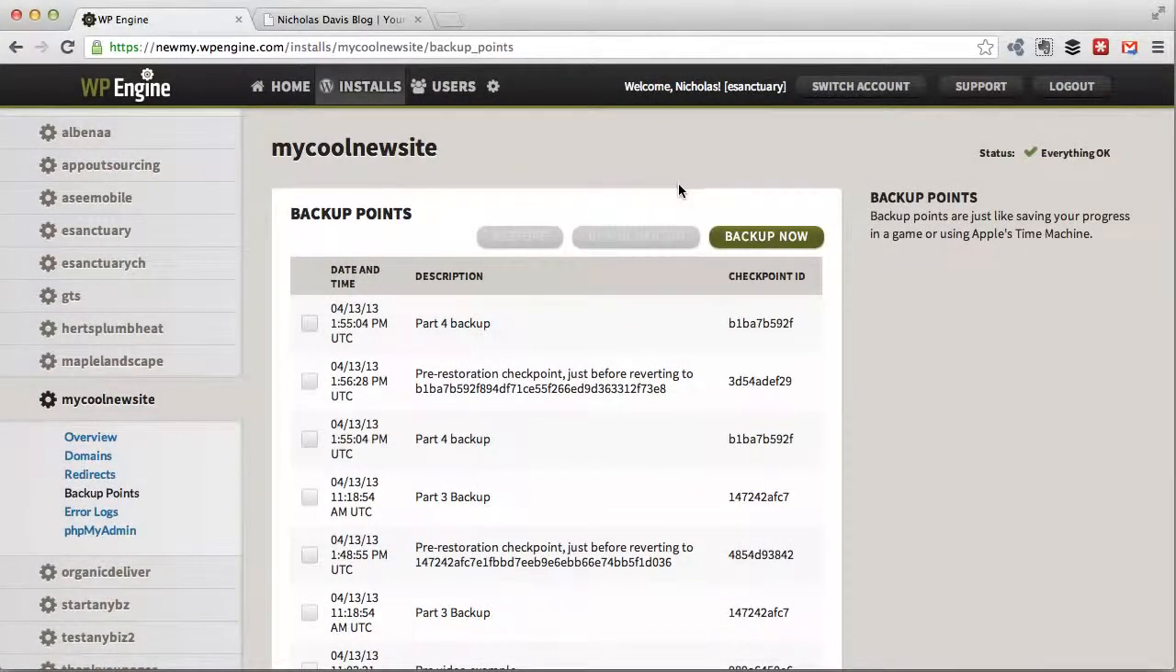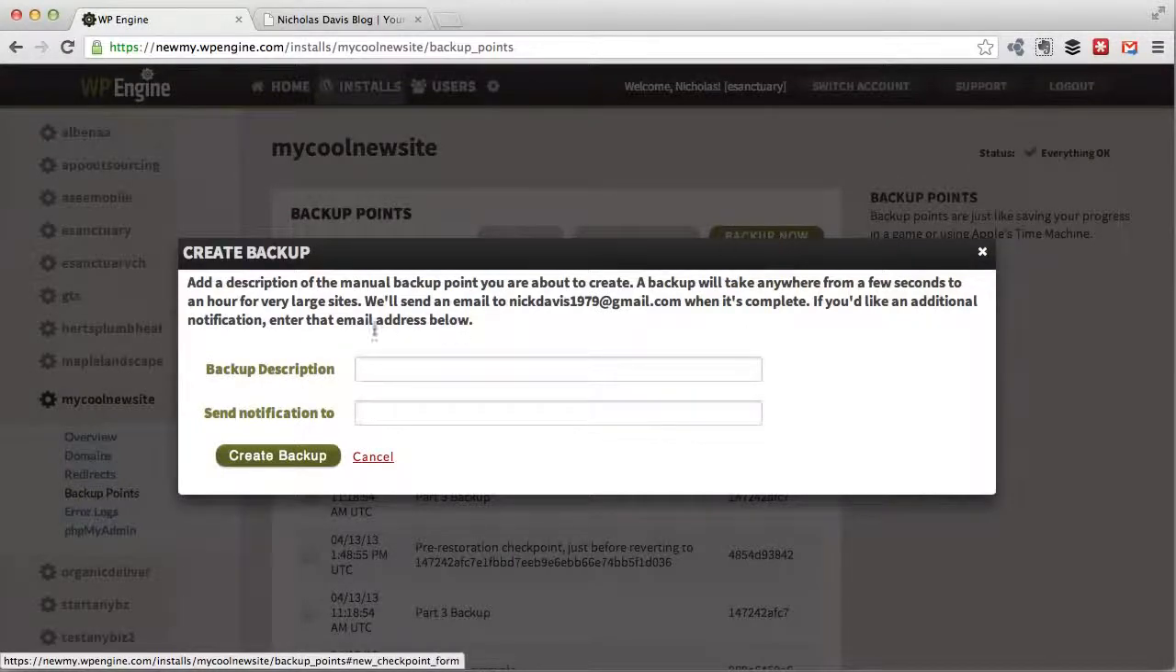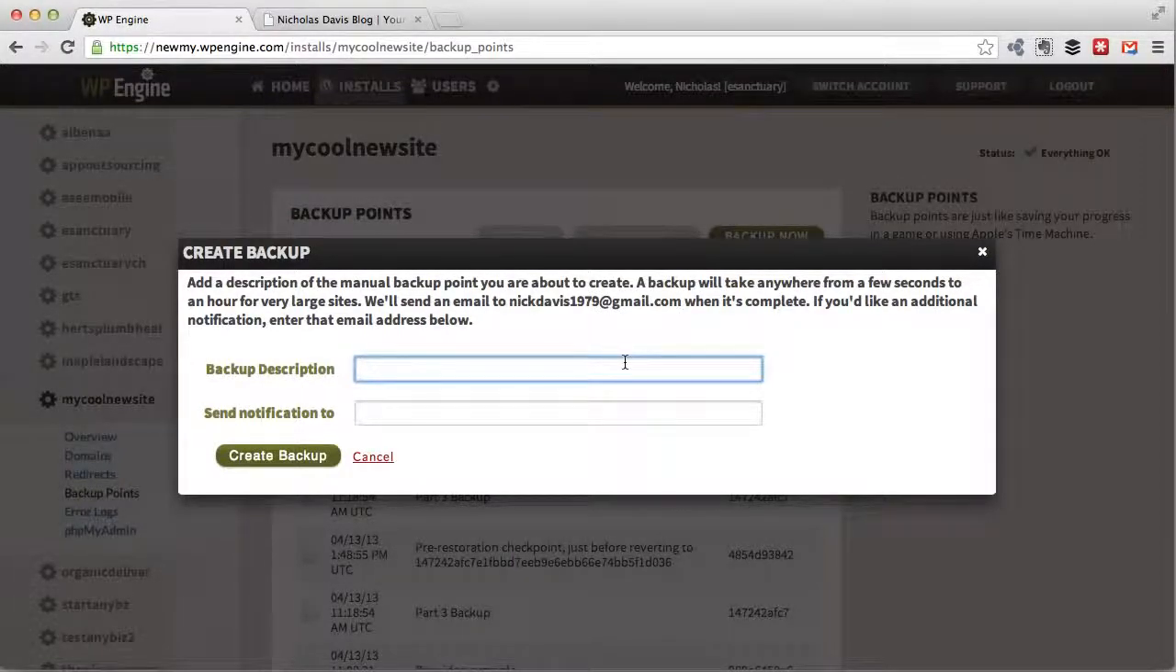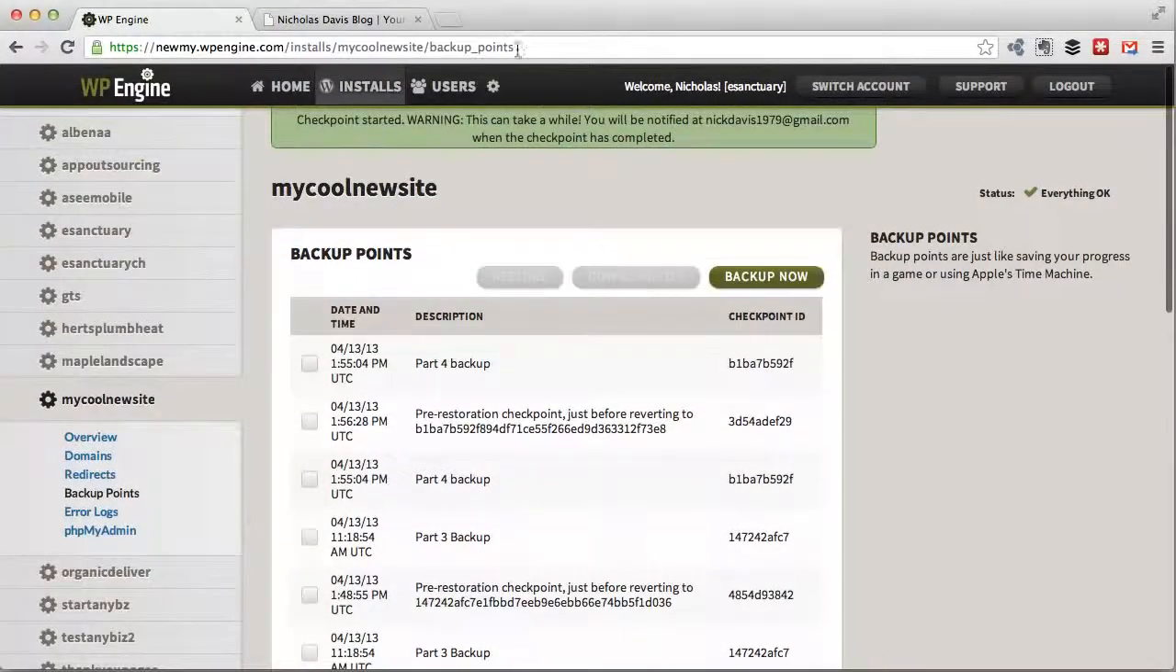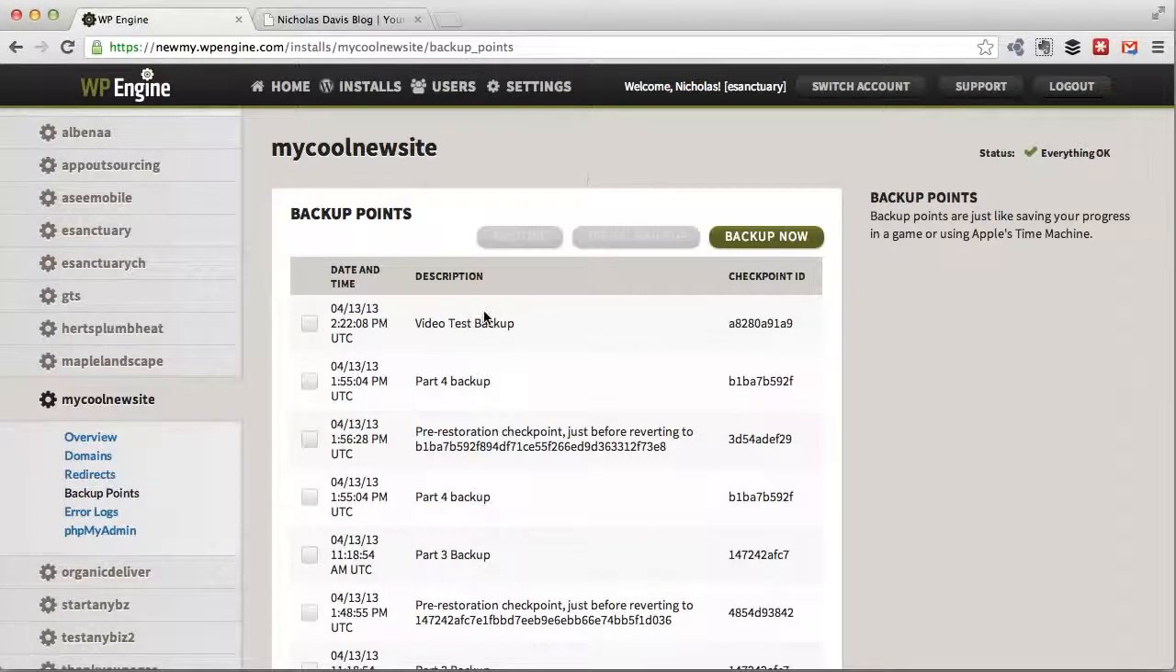So let's go ahead and create one now. I'll just show you guys how that works. So obviously we give it a description. So we could say video test backup in this case, but obviously try and be descriptive if you're updating a certain plugin or something like that. It'll be more useful to you later. It'll automatically send you an email when the backup's done, but you can add other people, and generally the smaller the site, the quicker the backup. This is pretty much a tiny site, so although it'll email us, I think if we just refresh, yep, it's already done it.